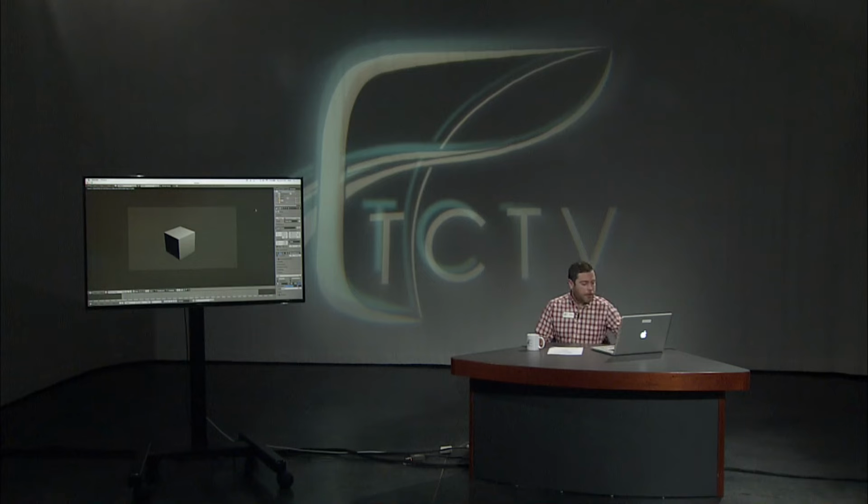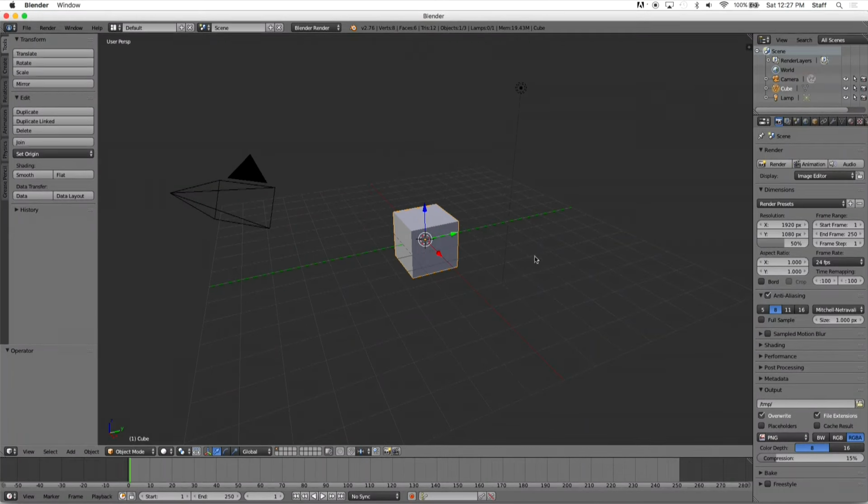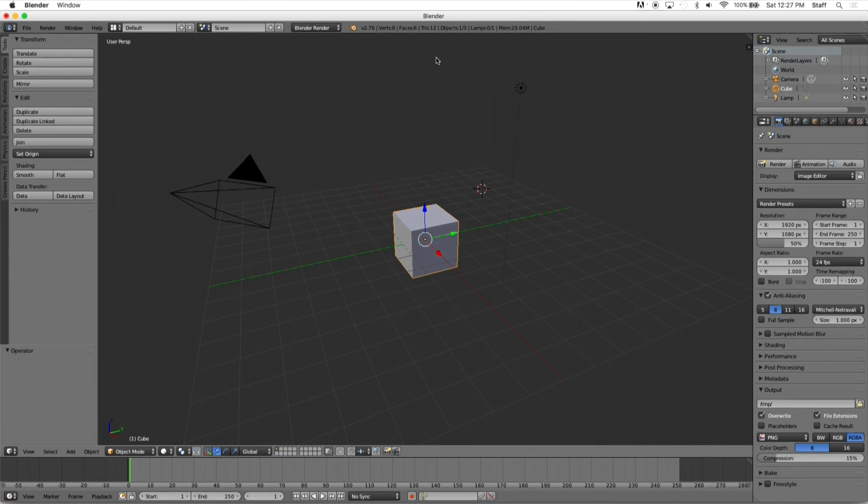Okie dokie. So what are we looking at? So the default view, this is the 3D viewport. And Blender's kind of weird in the sense that you want to click on everything with the right mouse button. To select things, you use the right mouse button. It's just how it is.